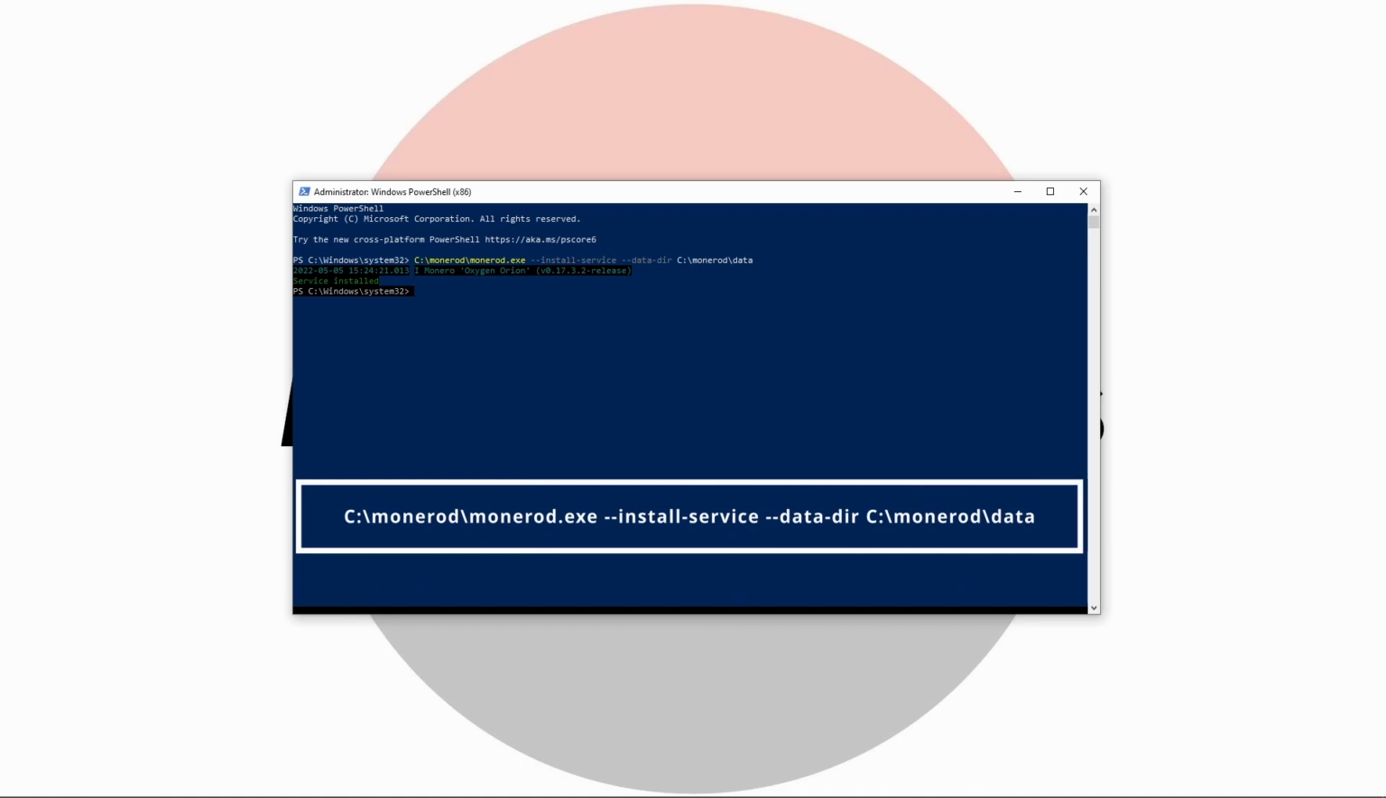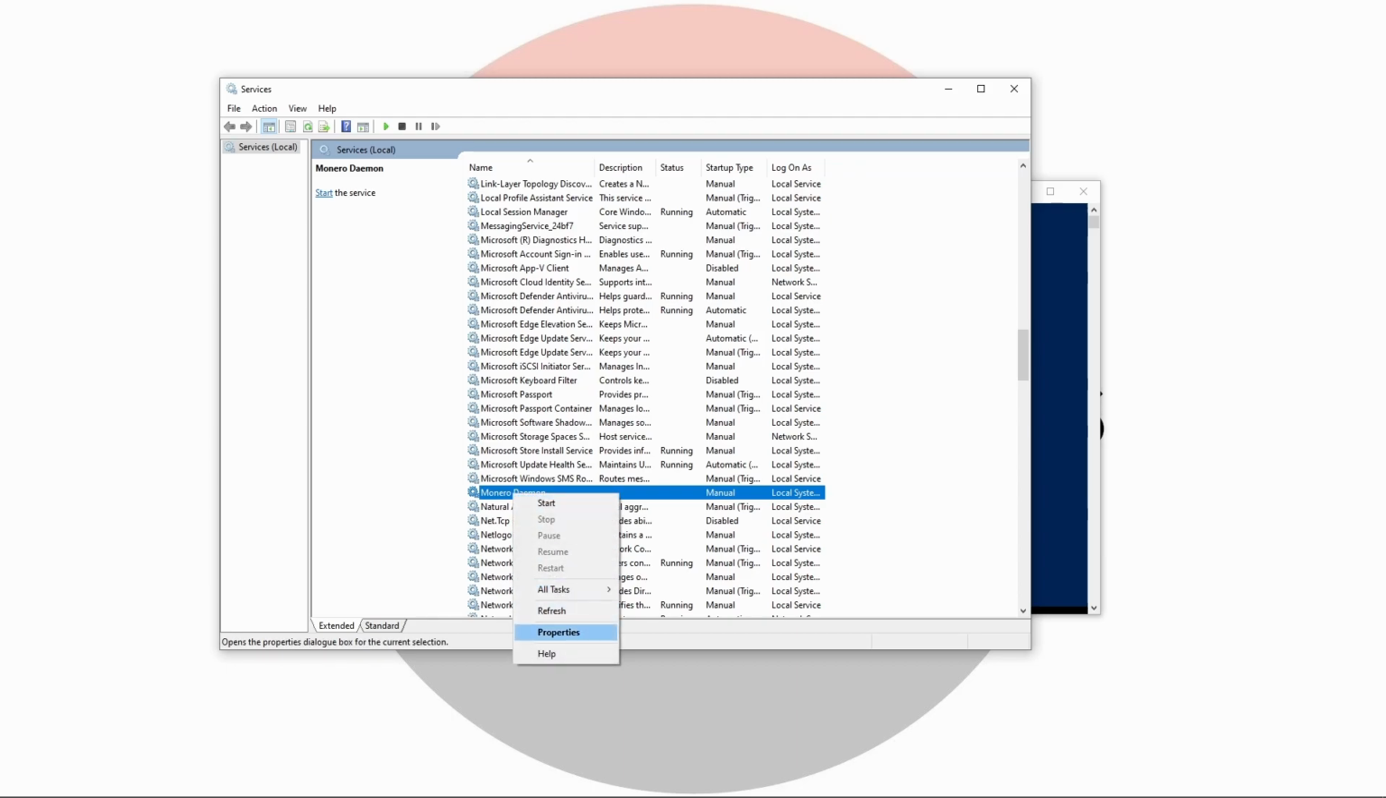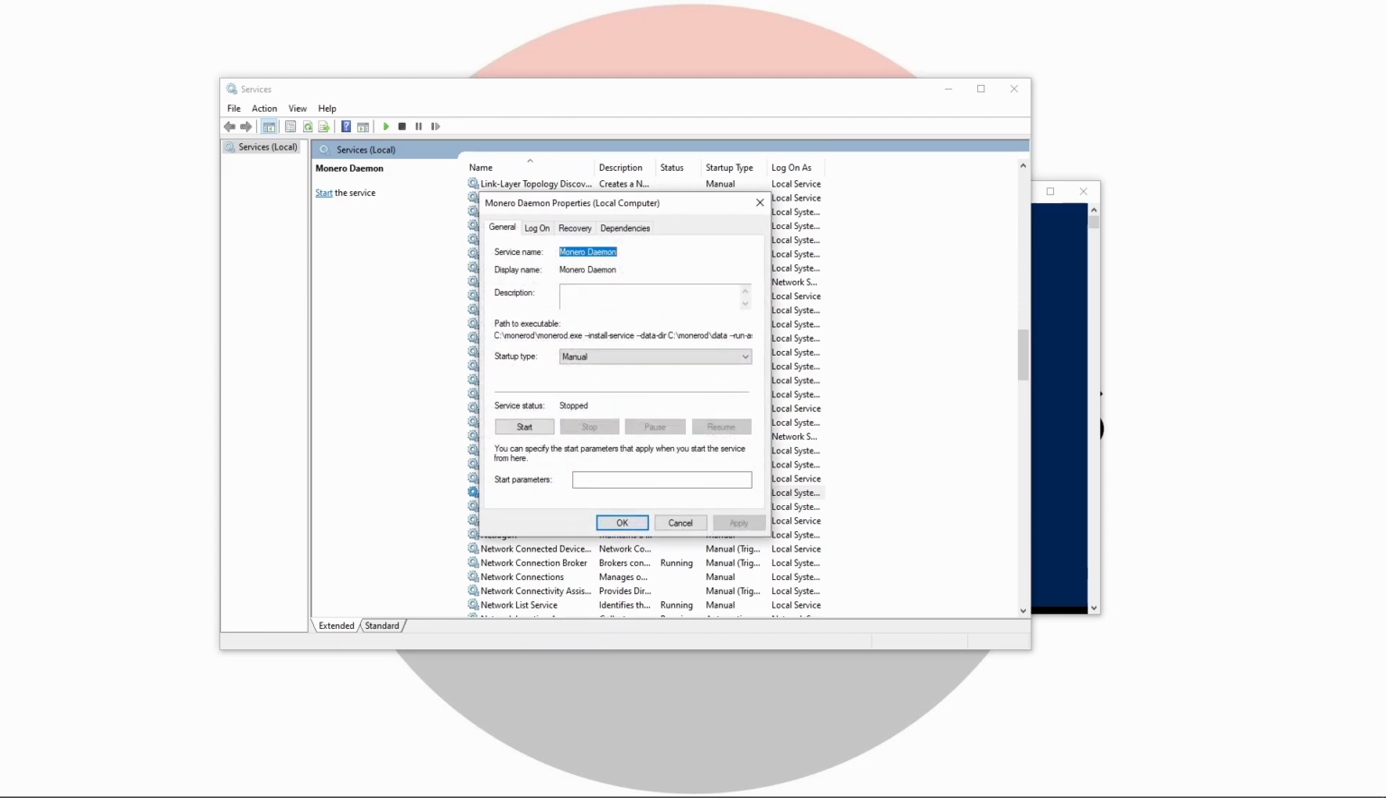After pressing enter, we can head to the services application in Windows, where we'll now find one called Monero Daemon. So that this service runs and restarts automatically, we'll need to edit the configuration slightly. Right-click on the service and select Properties. First, we want to change the startup type. I'm going to select Automatic with a delayed start. This way I know that essential services like networking start ahead of it.